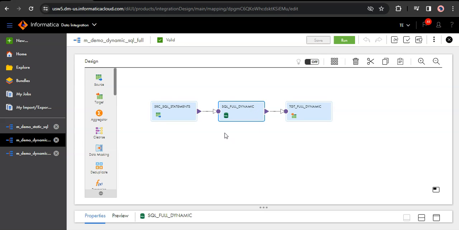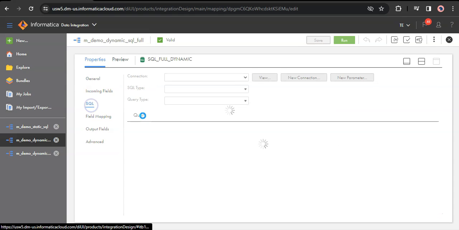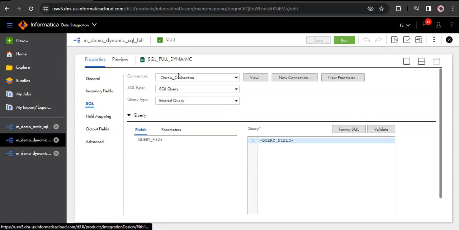Next I have added a SQL transformation next to my source transformation. In the SQL tab of SQL transformation, I have selected my Oracle connection and SQL query as my SQL type and entered query as my query type. As you can see, I have simply selected my input field query field into the query part and I have enclosed them both with a tilde. So this is how a dynamic SQL query can be passed using the input fields.